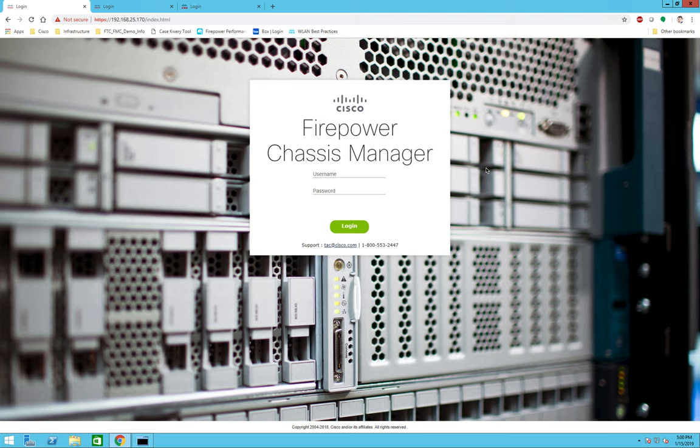This is Cisco's next generation firewall, which includes IDS, IPS-like capability, and the biggest key is centralized management. There are a few things we have to do first, and I wanted to show you everything from the ground up, so you see there's no smoke and mirrors. This is literally the way it will be for you to configure this device.